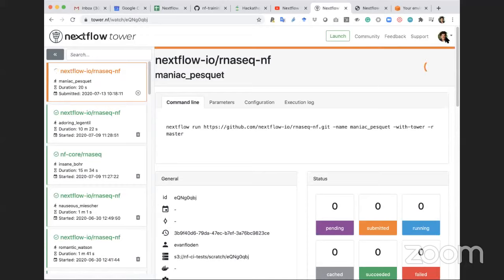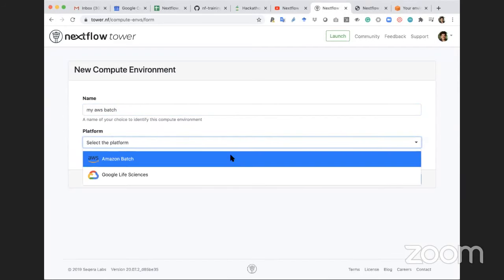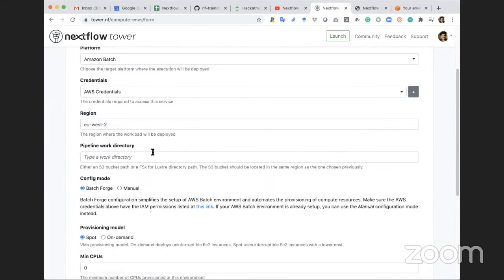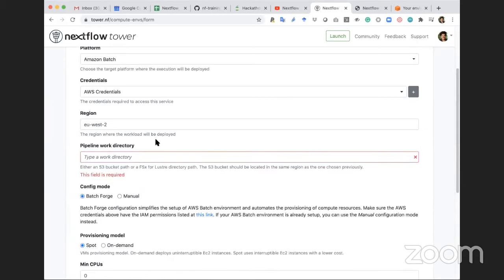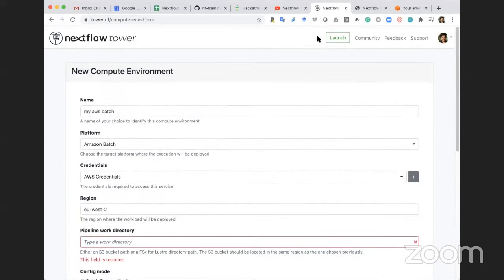We also have, as part of Tower, several features which we're adding. You can manage your compute environments to be able to create, for example, all the AWS resources on the fly. If I was going to say some resources that were required, so my AWS Batch here, I can choose a platform, put in some credentials, select a region that I want, and place in a working directory, etc. With Batch Forge, this will create all of the resources that are required. There were many difficulties with setting up cloud environments previously. People were struggling a lot because it's not a particularly easy thing to do, even for advanced users. So with the new features, you can create all of this on the fly.